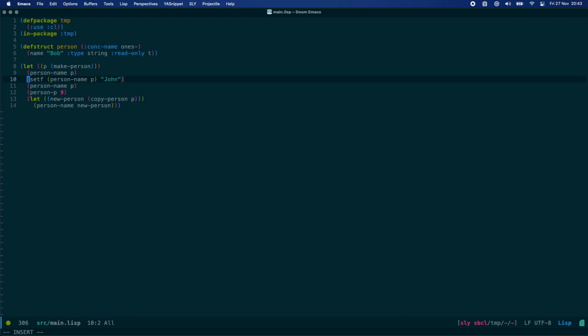we do need to comment that out because we have a read-only set on our name field. I'm going to get rid of that read-only just so we can continue to see setf work just the next time I restart my interpreter. But we've got this conc name here, and what that does is it changes the prefix by which we access things.